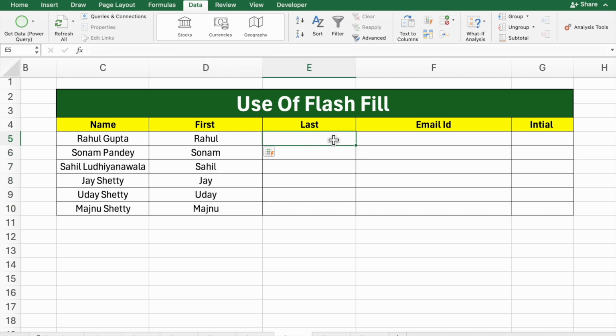Now for the last name, you have to type just Gupta. Then just select and flash fill.